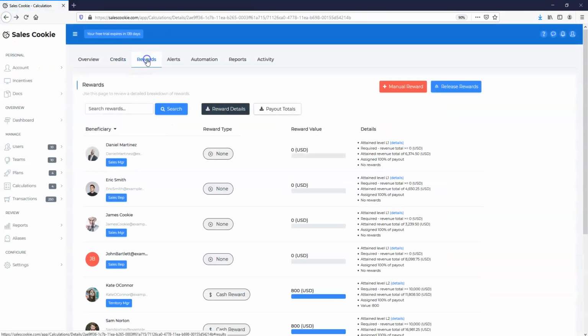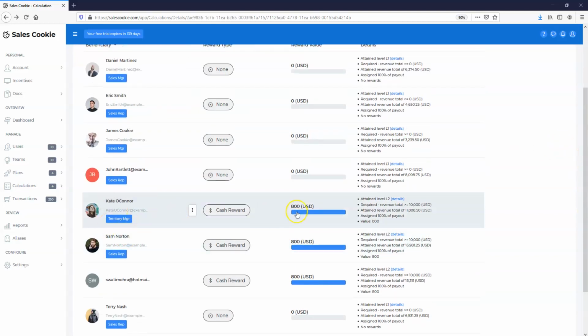Similarly, you can review the rewards. In this case, it was a year-end cash bonus. Unfortunately, Daniel didn't make it because his revenue of $63.74 US was below the 10,000 threshold, whereas Kate in this case got a year-end cash bonus of $800 because she exceeded that threshold of 10,000 and so forth.